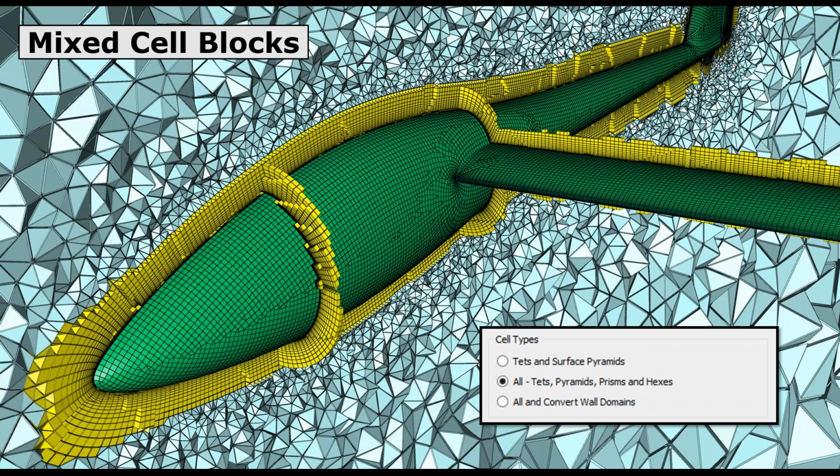The next major feature is mixed cell blocks. So a mixed cell block is, as its name suggests, a block that consists of more than one element type. Before Pointwise version 18, a block could only consist of a single element type, whether that be all hexes, tets, or pyramids, or prisms. However, in Pointwise version 18, now a block can consist of all of those various element types.